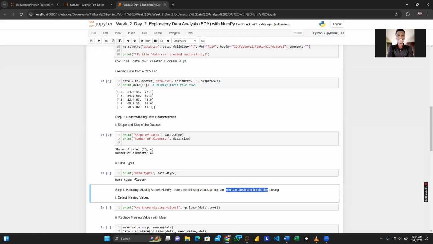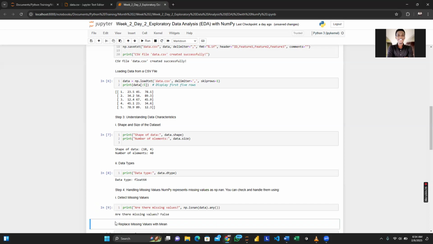Then you can check and handle them. The first thing we do is detect: first of all, check for missing data. How do we do that? np.isnan. You're just asking a question: is there a missing number in this data, with .any? Anywhere, is there a missing value? And the reply is False.